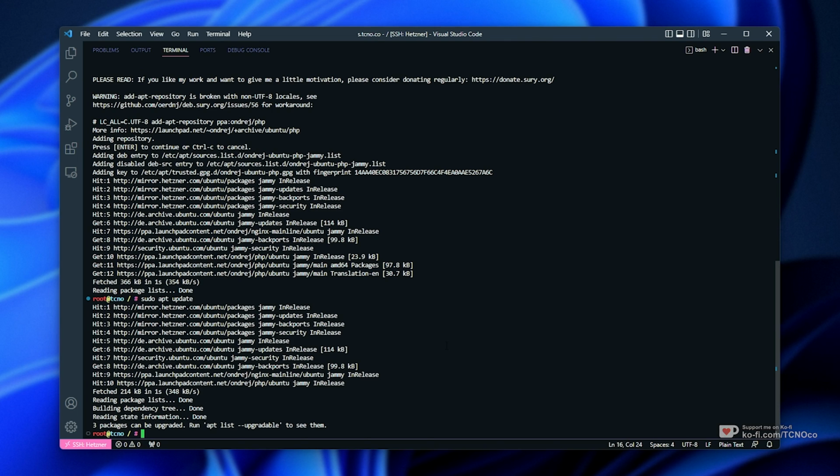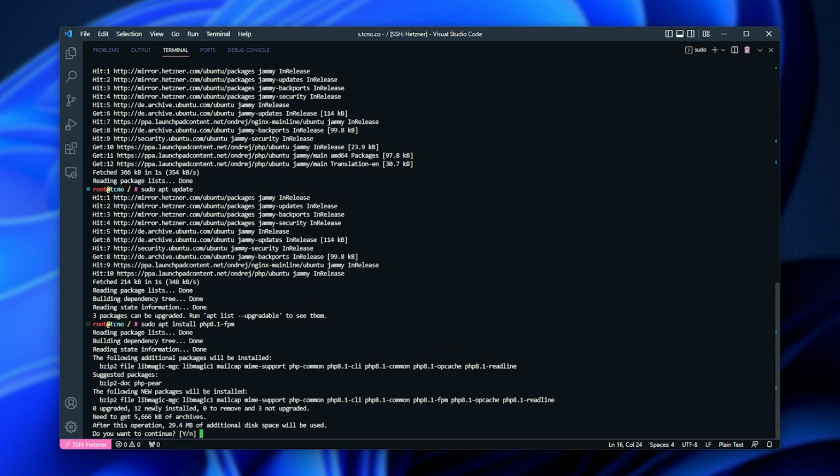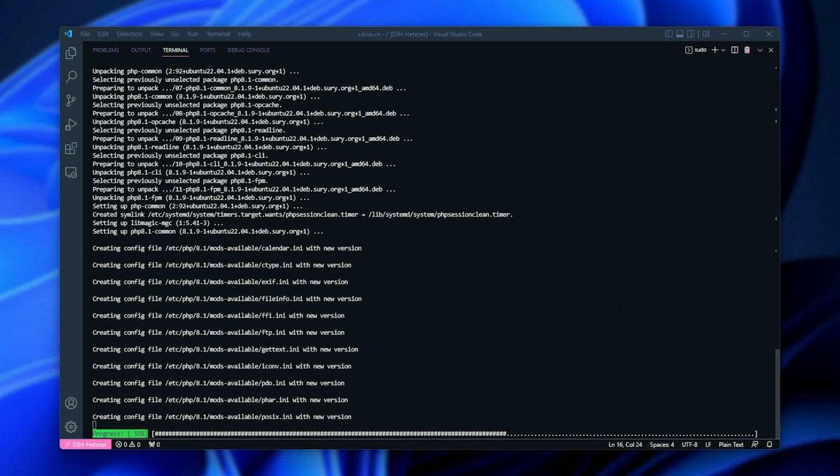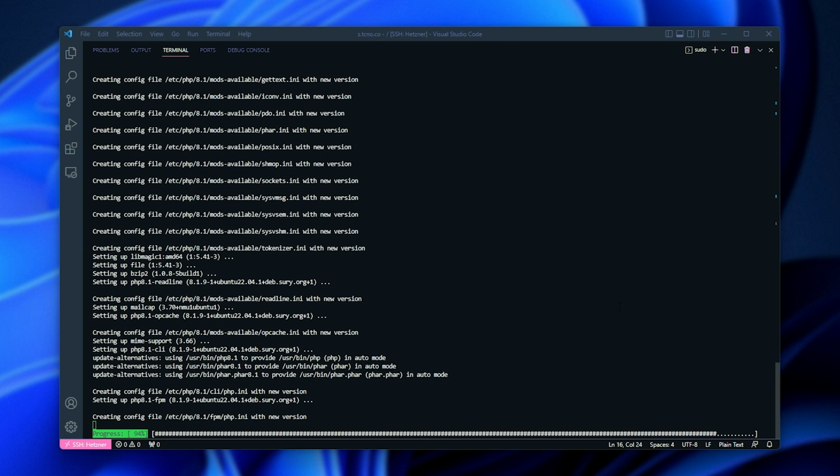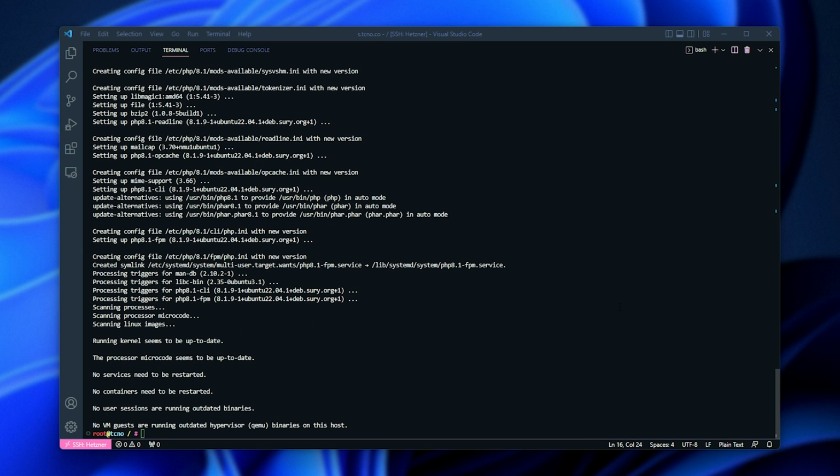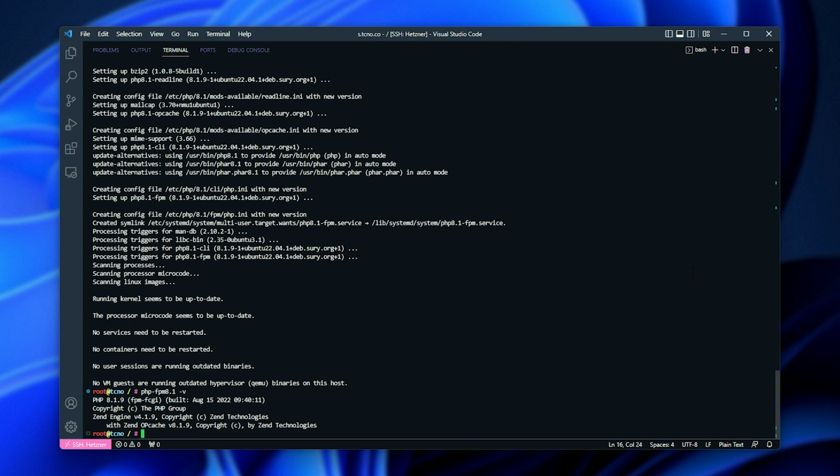We can start by installing PHP 8.1 for Nginx using FPM. Note that we're not installing just plain PHP 8.1. When we do so, we'll have to prompt yes and it'll grab a couple of modules. Then when it's done, we'll have a base installation of PHP 8.1 on our server with nothing really installed on it. Running php-fpm8.1 -v, you'll see we're running 8.1.9. This is the latest version.